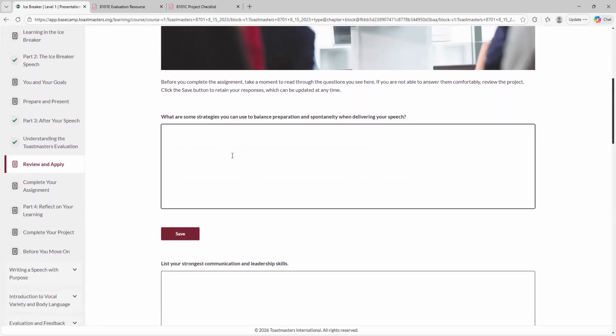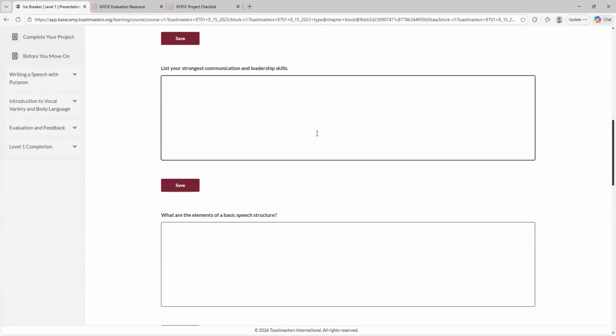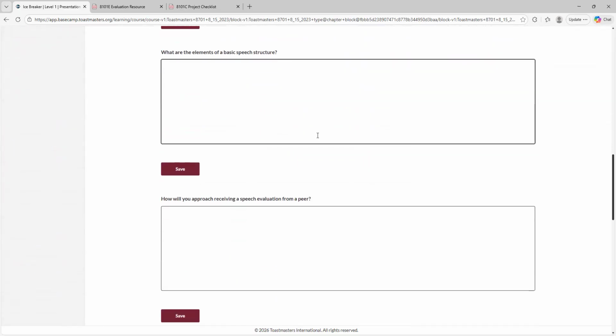But some of the questions are, what are some strategies you can use to balance preparation and spontaneity when delivering your speech? List your strongest communication and leadership skills. What are the elements of a basic speech structure? How will you approach receiving speech evaluations from a peer? And every time that you enter something, make sure that you're hitting the save button to be able to record your responses.